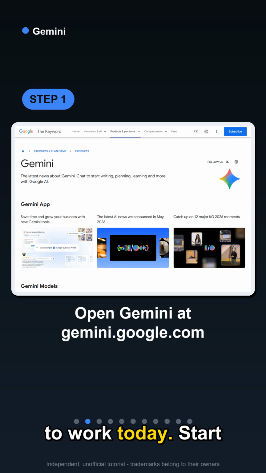Start by going to gemini.google.com and signing in with your Google account. If you use Google Workspace through your company, sign in with your work account so Gemini can access your Docs, Drive, and Gmail. You will land on a simple chat interface. That input box is your command center.